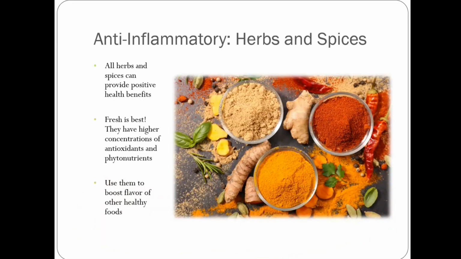So anti-inflammatory properties can come from herbs and spices as well. The fresh is best. They have higher concentrations of antioxidants and phytonutrients than fruits and vegetables. So we can use them pretty much as we want, especially in their raw forms. This will help to enhance flavor of other foods, especially if we're trying to reduce saturated fats or sodium from our diet. These can help to replace those flavors.